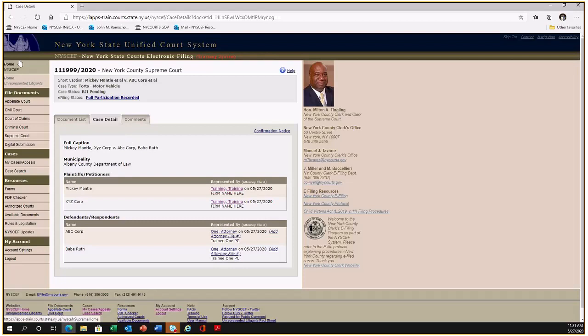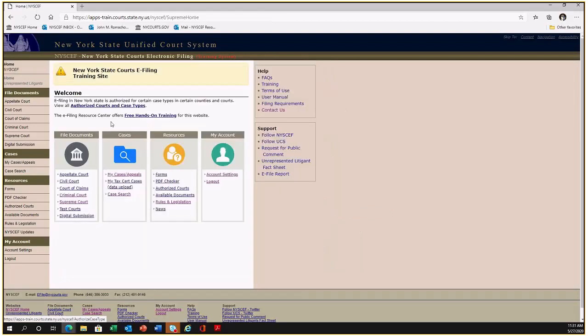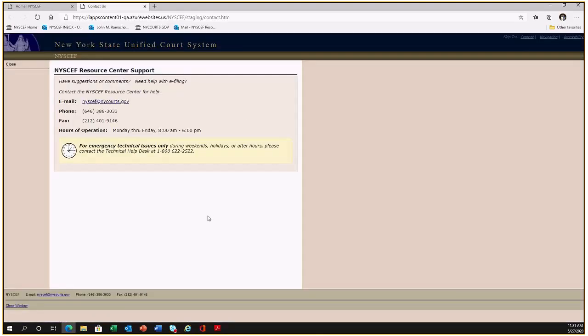Okay, so I'm going to go back to the home NYSCEF screen, which is the home screen once we sign in, and I'm going to leave our contact information on the screen. We have a phone number listed here, but as of right now, during the crisis, our phone numbers are not being answered at the Resource Center, so the best way of reaching us is by email. Our email address is NYSCEF, which just means New York State Courts Electronic Filing, at nycourts.gov.